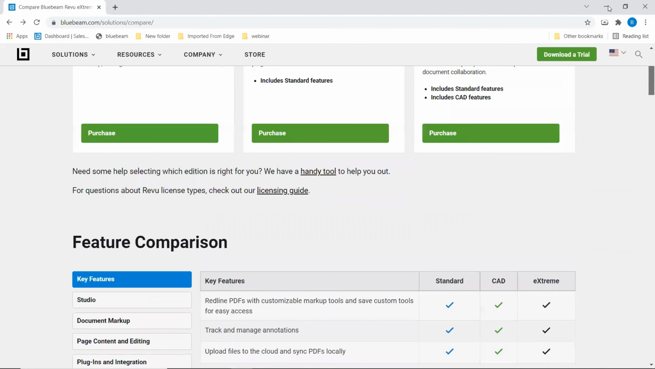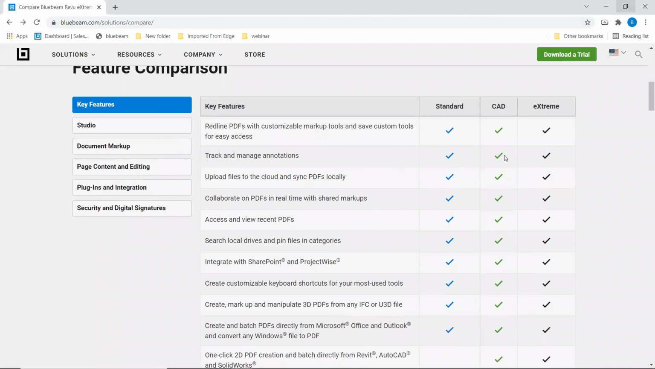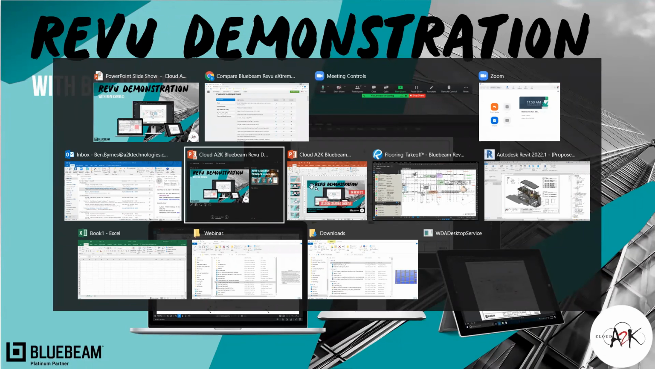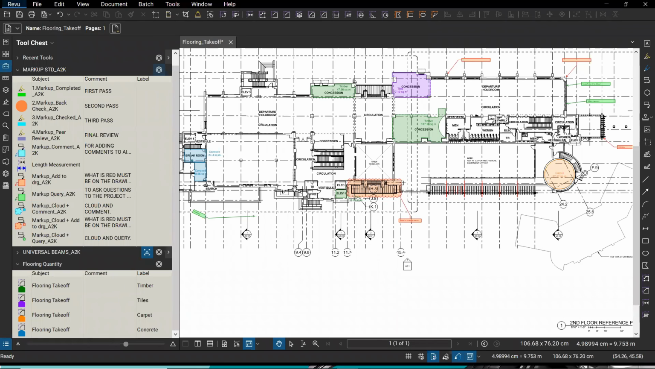Now, the difference in price between them: you're probably looking at around $350 for Bluebeam Standard. It is about $100 dearer for the CAD version, and the eXtreme one is $600 extra. Now, I do have eXtreme.